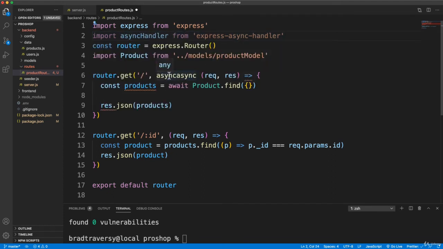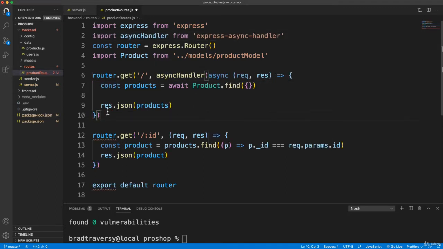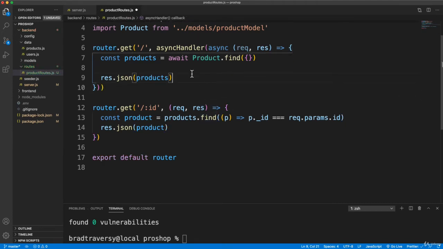So here we'll say async handler and just wrap here, and we want to end it down here. All right, so that should be able to get all products.